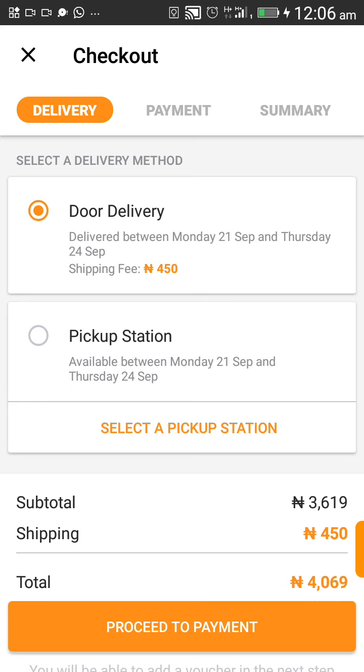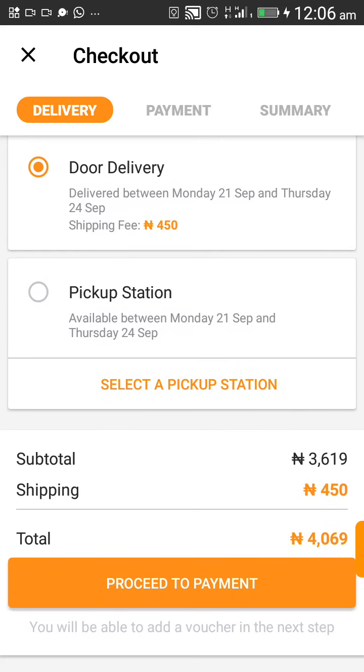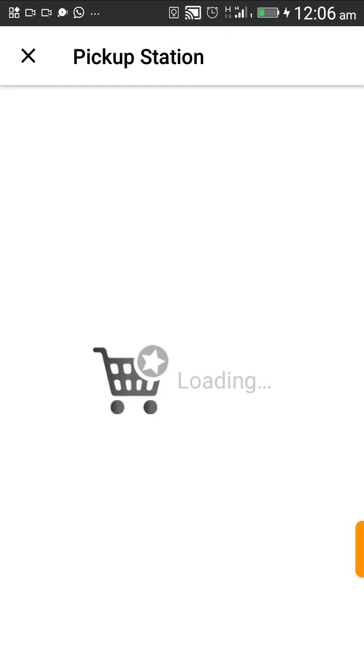When we talk about home delivery, it will also give you the specific date of delivery. The shipping fee now is 450 naira going to Abuleba, Lagos. Now, if I choose the pickup station, then I have to select the station I want.